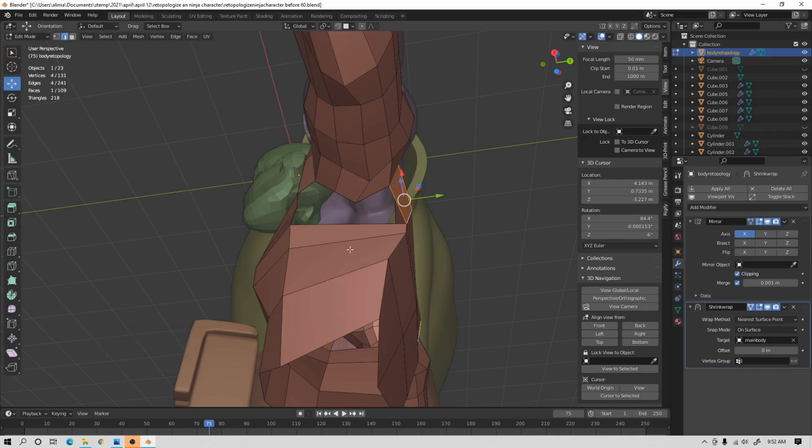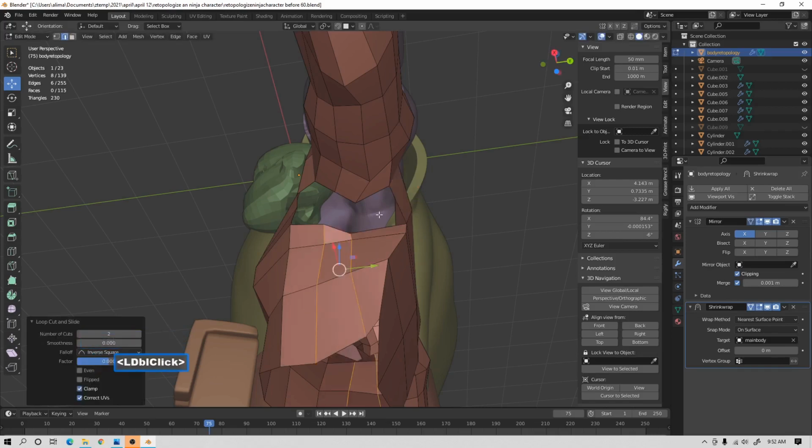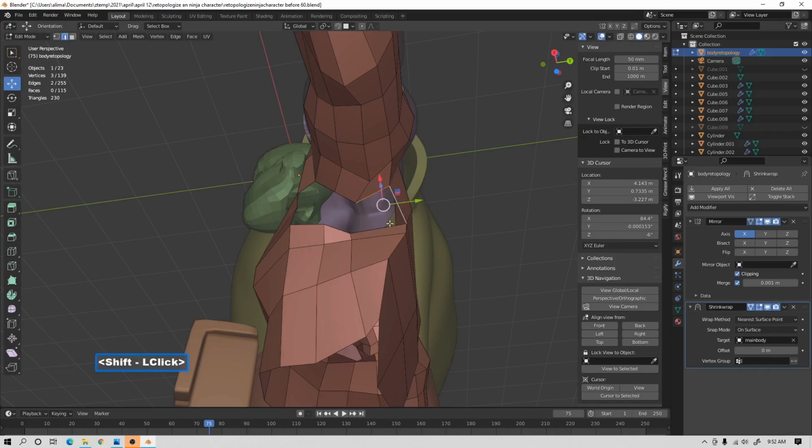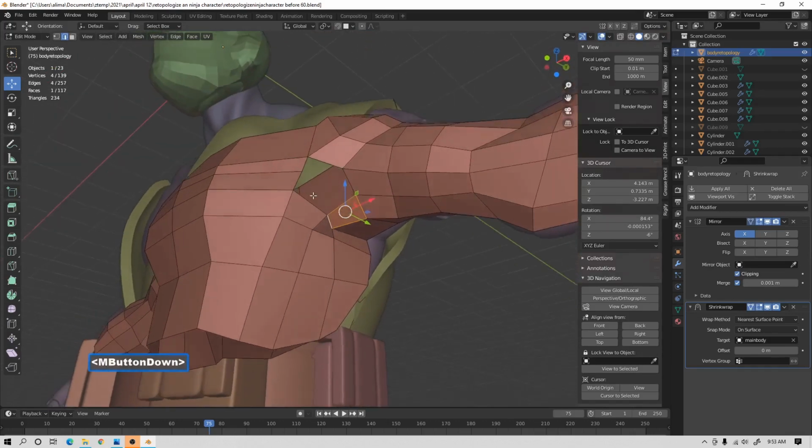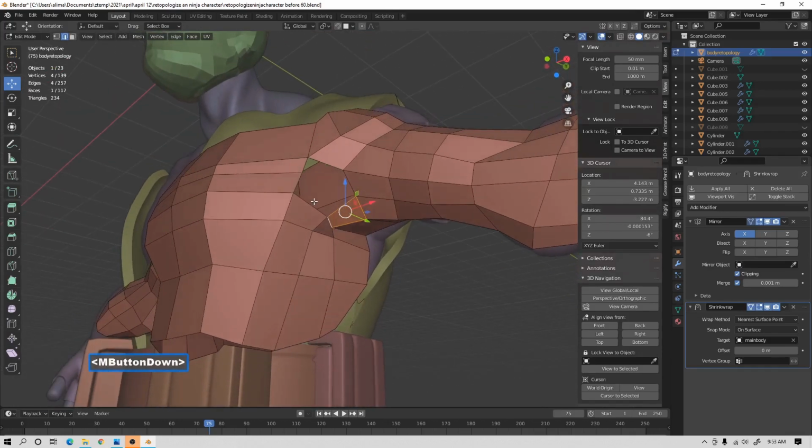I connect these here, so I'm going to put 2 loop cuts in. F to fill. F to fill. I'm going to press Alt A to deselect.